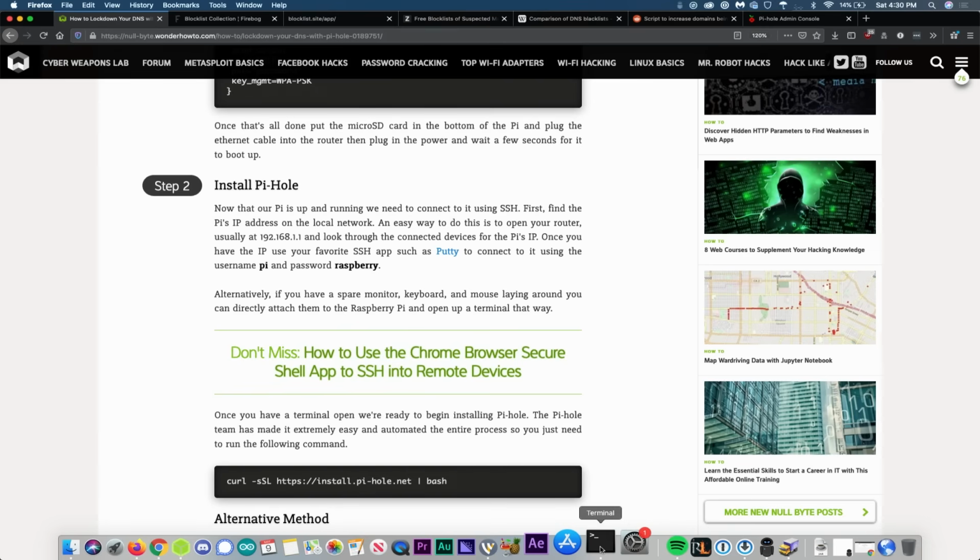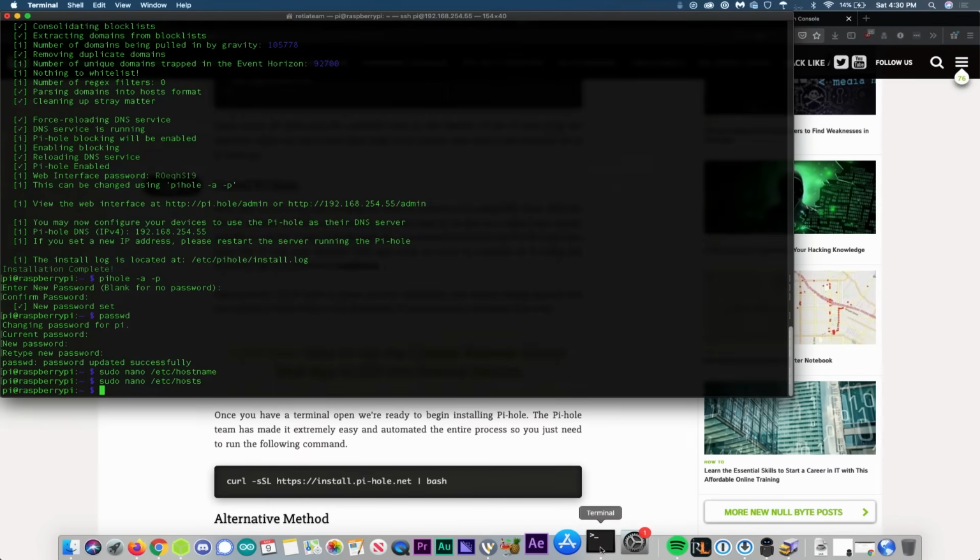You could also use the Chrome extension that allows you to SSH. Either way. So when you have your terminal open, you'll type in SSH and then pi at, and then the IP address, 192.168, whatever your IP address is. It might be 10.0.0 something, depending on how yours is set up. Then you'll be asked about a key, and most importantly, the password. The password is Raspberry. As you can see here, I'm already connected to my Raspberry Pi.